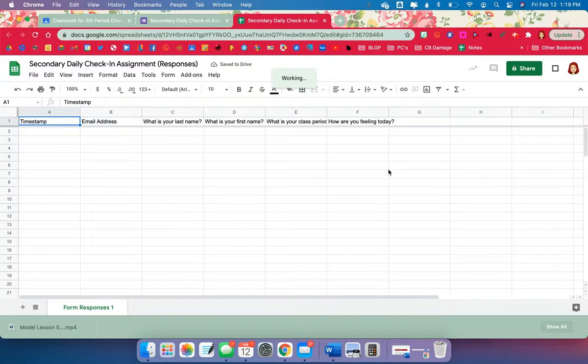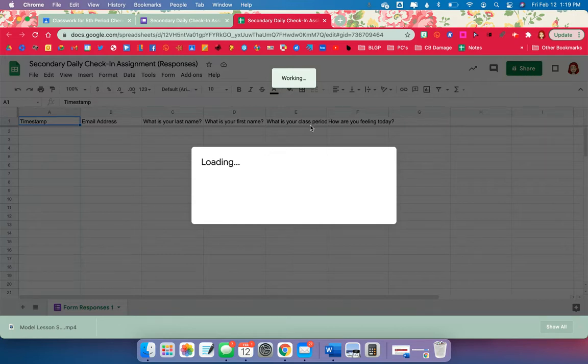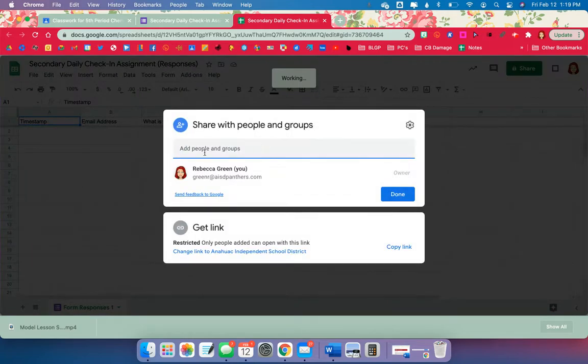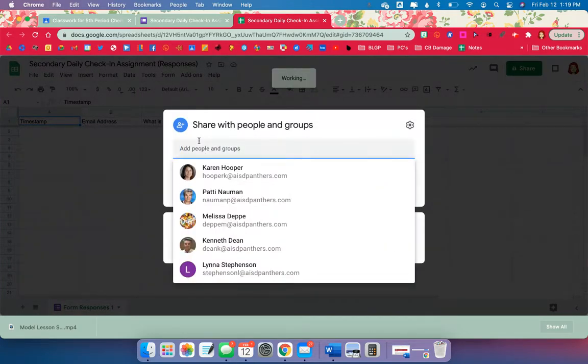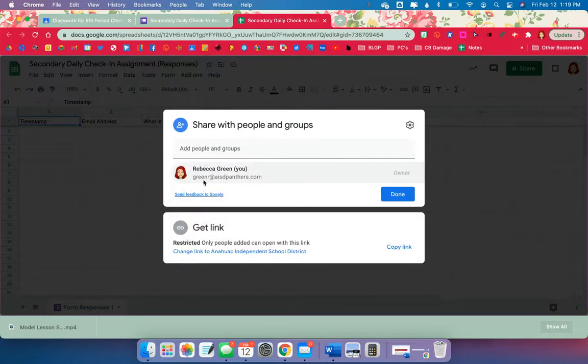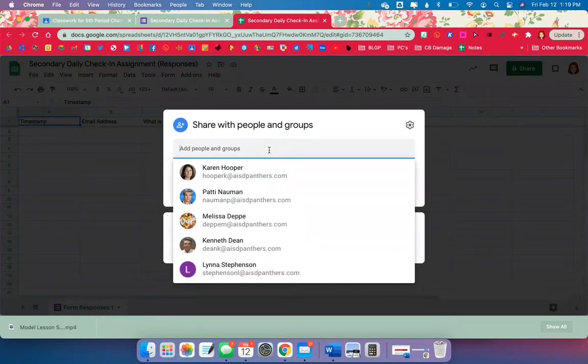The next step is you have to share it with your attendance clerk and me. So you're going to click share. I'm not very patient, but you have to be patient for this. Then here is where you're going to type my name. You can see who all I've been sharing with. You're going to type my email address, and it'll pop up, and you just click on me. But I also need you to share it with your principals and your attendance clerk.